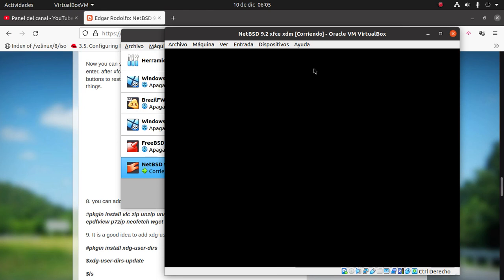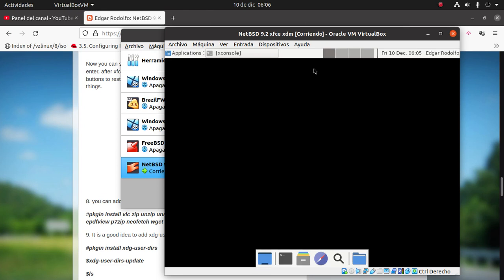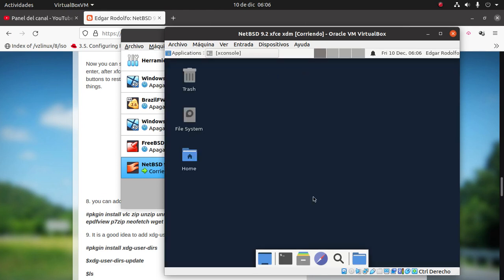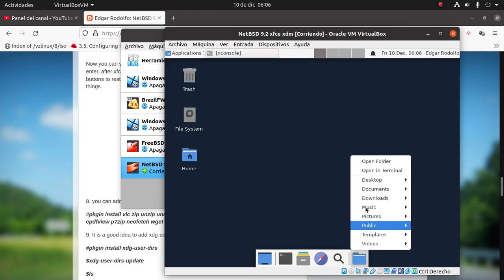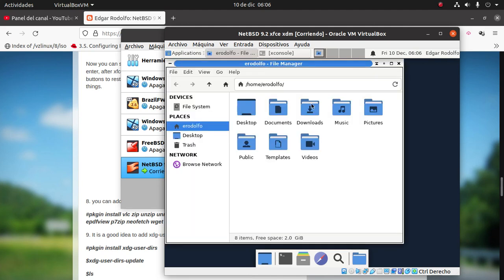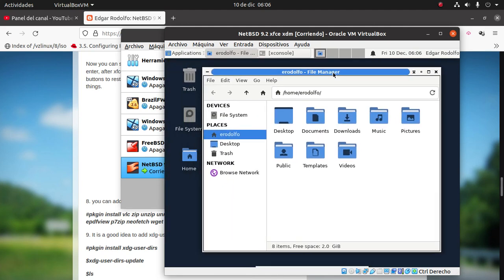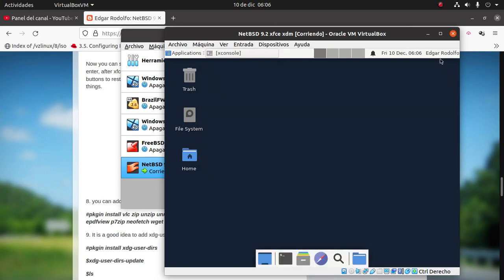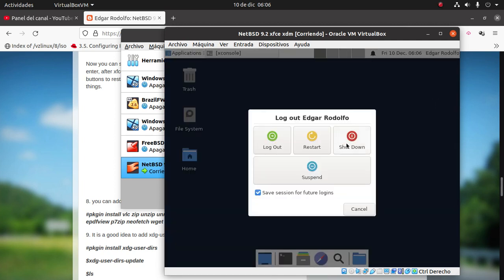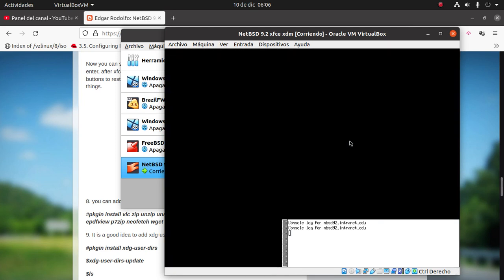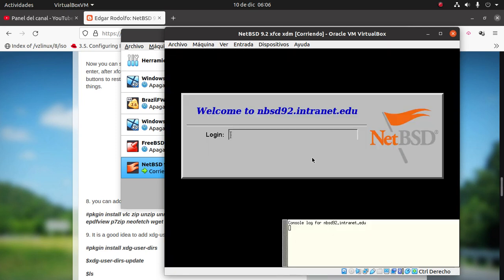You can see your XFCE desktop, complete desktop. The language is in English by default, no more in English. Also you can shut down, restart, for example, shut down or turn off your computer.